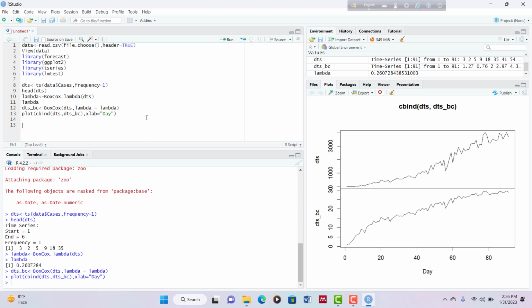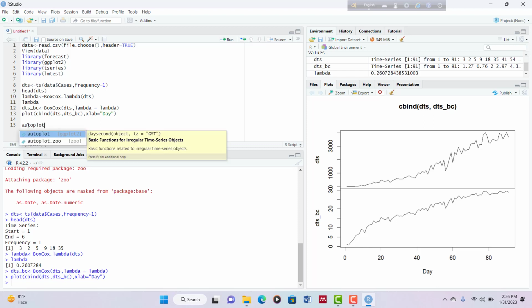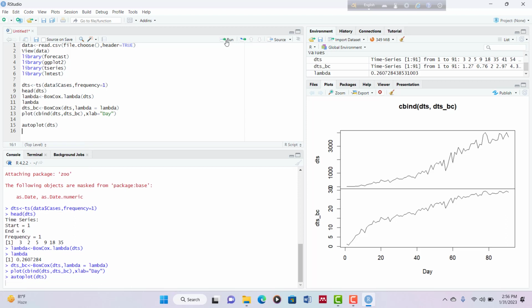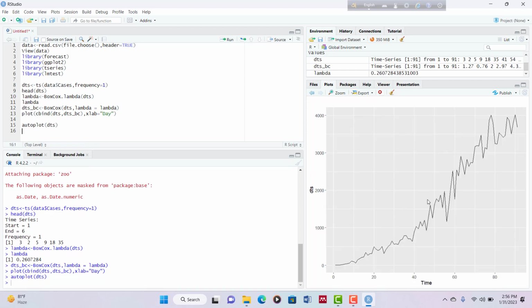Now first of all, we will plot our original data in a time series plot to see the pattern of the data. Although we are seeing the pattern of the data in our Box-Cox plot here, we will see it in a time series plot using the autoplot function from the ggplot2 package. So we'll write autoplot, run the dts original data set. Okay, very good. So this is our original data and this is the pattern of the data. This is increasing data. It shows a linear pattern, as we can see.